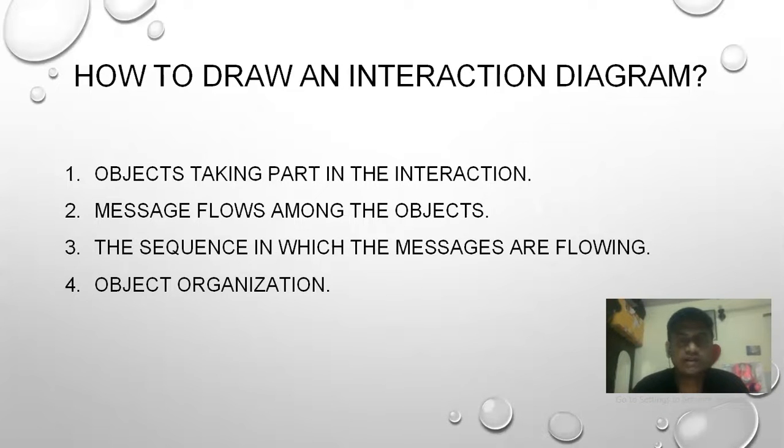So the purpose of interaction diagram is to visualize the interactive behavior of the system. So sequence and collaboration diagrams are used here.